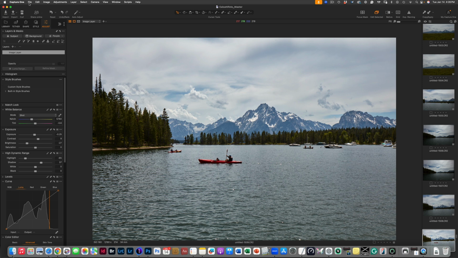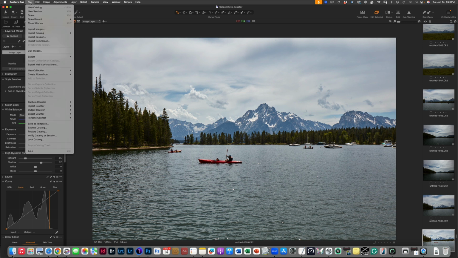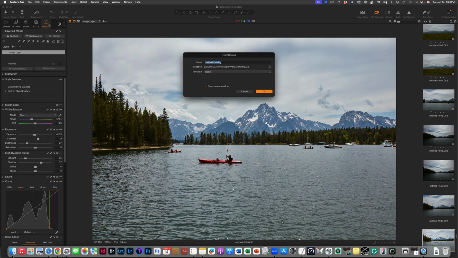To do so, I can click on File and choose New Catalog. You can also create this catalog from the open window within Capture One, but I'm doing it through File, New Catalog. Name the catalog. I like to name these catalogs either archival catalog or master archive. I'm going to go ahead and call this master archive.